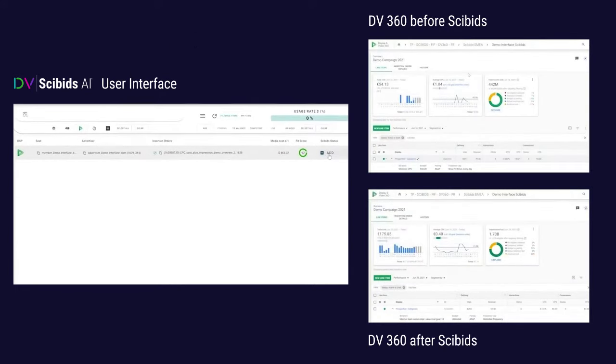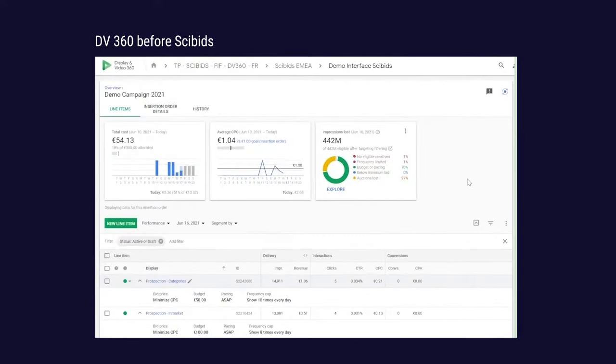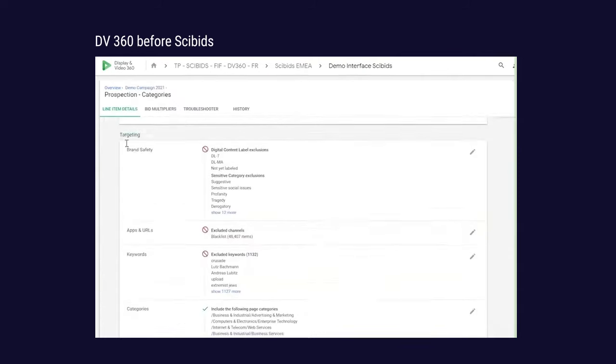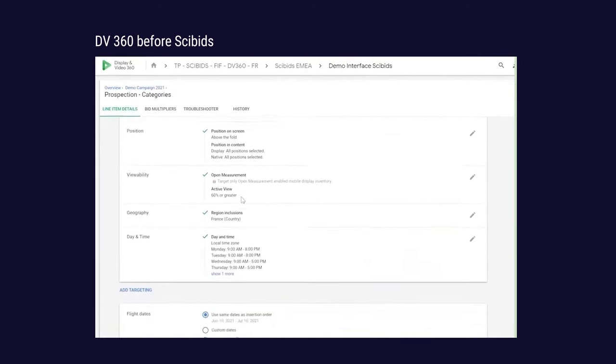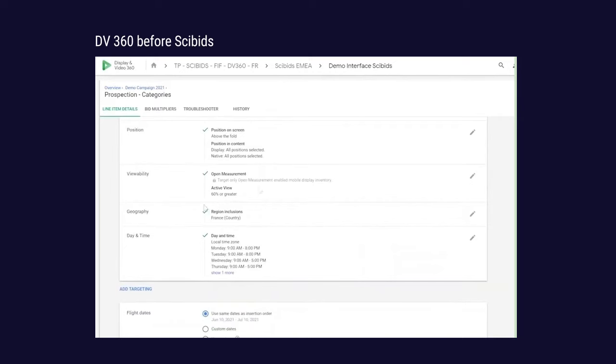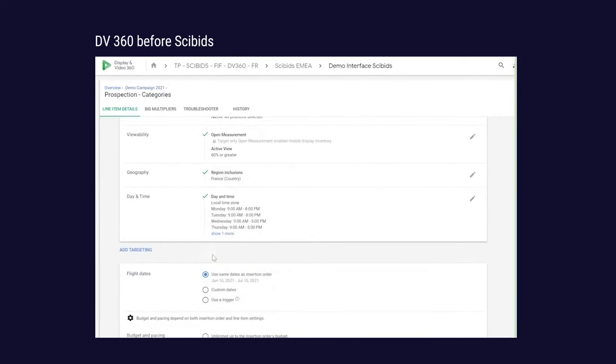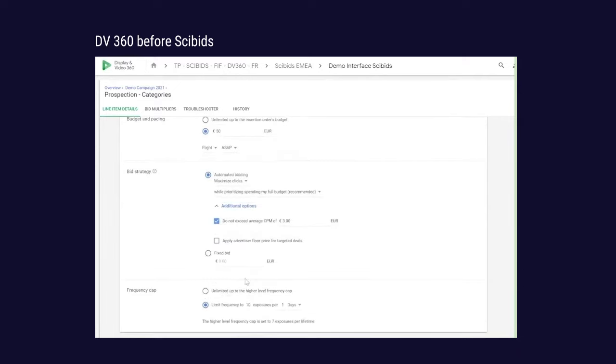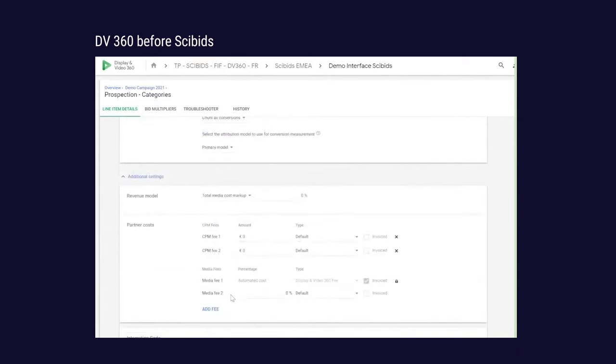Before that, let's take a look at your campaign in DV before the application of Scibids. This is a typical DV360 I/O. At the line item, we can see bid strategy set on minimized CPC, fixed budget, pacing set to ASAP, and the frequency cap. Going into details of the line item, we can see viewability is set to 60% or greater, geo and time parting are set to typical settings, and other important constraints such as budget, pacing, max CPM, max frequency, and bid strategy. Looking at the partner cost, we can see 0% at the media fee 2 line.